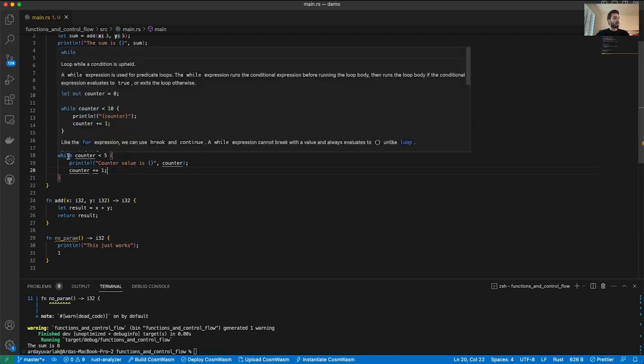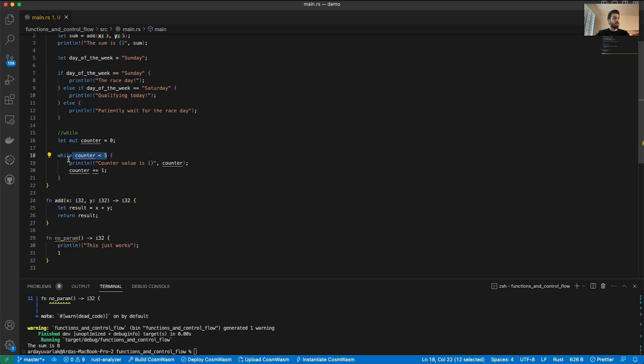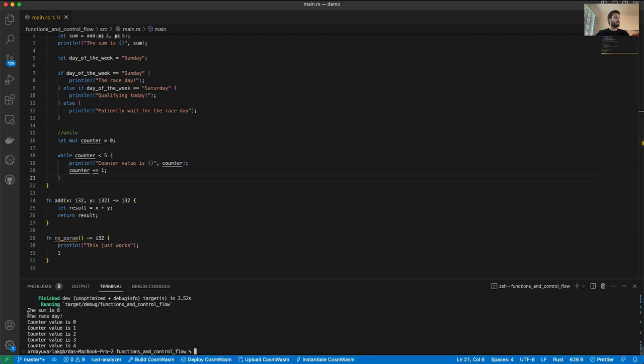Then we go back to our while loop and check this condition here. Counter is smaller than 5. Since our counter became 5, it's equal to 5, not smaller than 5, this code here won't be executed, and then Rust will continue with other statements down here. So let's run and see. So let's look at this first.